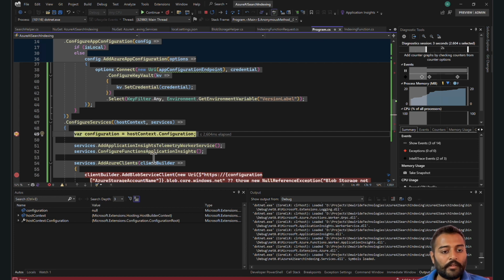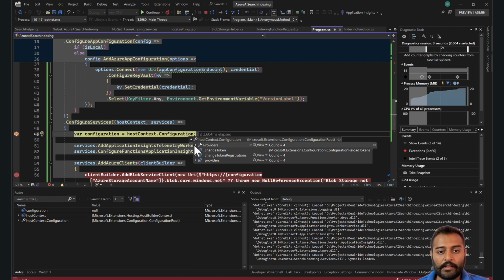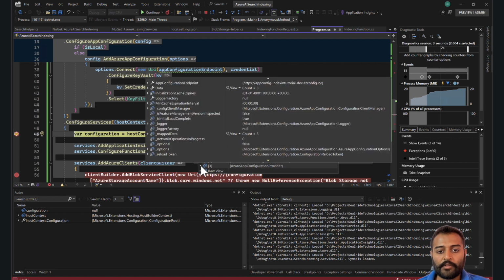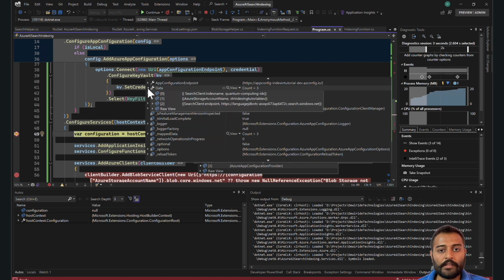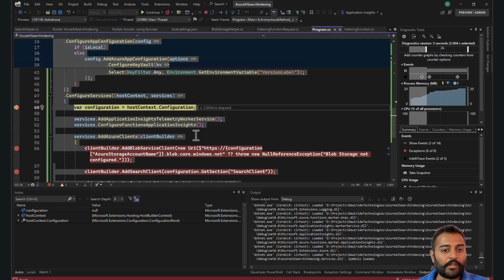Okay. So now let's see if it has all the properties that are needed. Providers are four, and the Azure App Configuration provider data, you see. Search client index name, that's there. Azure storage account name, that is also there. Search client endpoint, that is also there. Perfect. Let's see if it is able to authenticate.